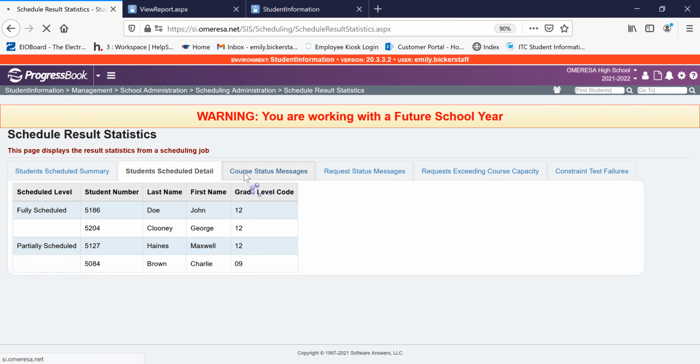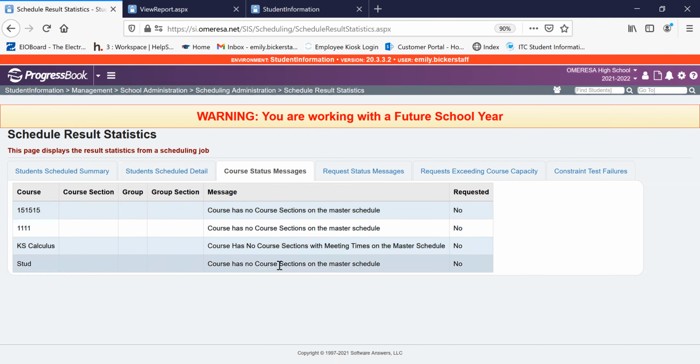Third tab is the course status message, and this is a big one. So the third tab lists each course section, group, and group section that meets the following criteria, even if there were no requests for the course. Course has no course sections on the master schedule. Group has no group sections on the master schedule. Course is not active. Course has no course sections with meeting times on the master schedule. Course has no section in selected course terms.